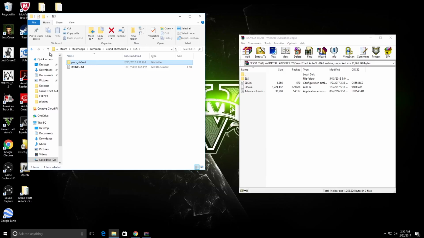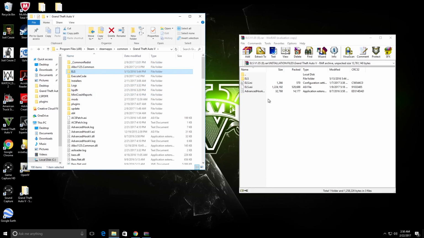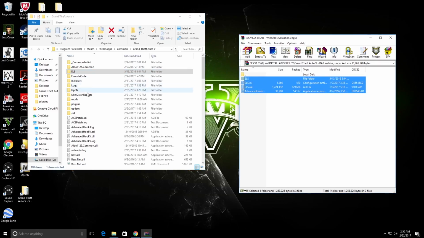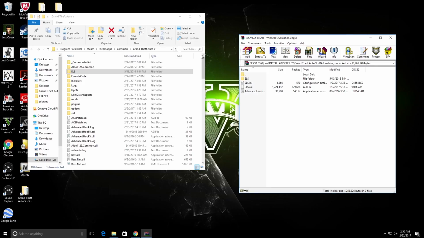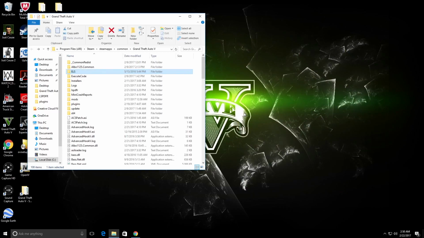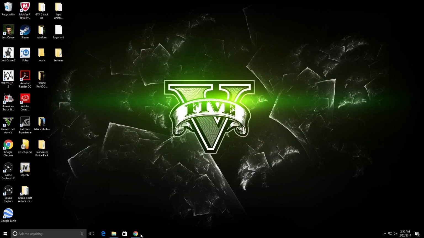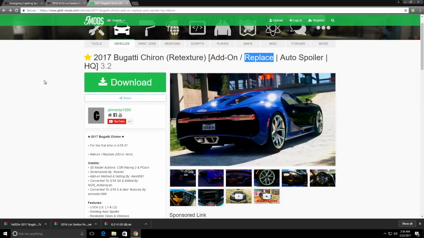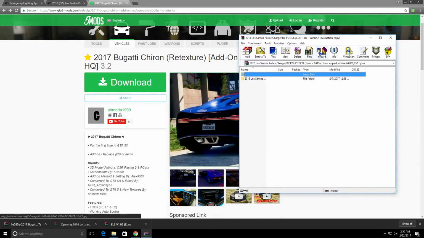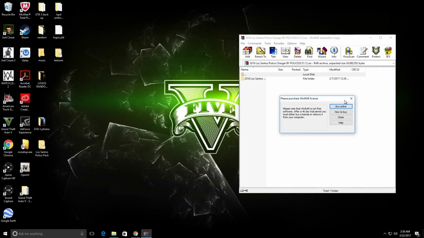So that's how you honestly install ELS. Just drag and drop into your GTA 5 directory. It's very simple. Cars get a little bit more difficult, but once you get the hang of them, they get very easy. So let's go and install the charger first. We'll do the police car first.